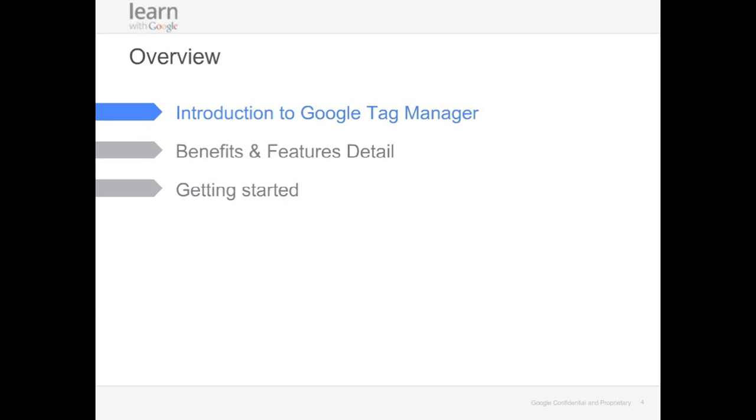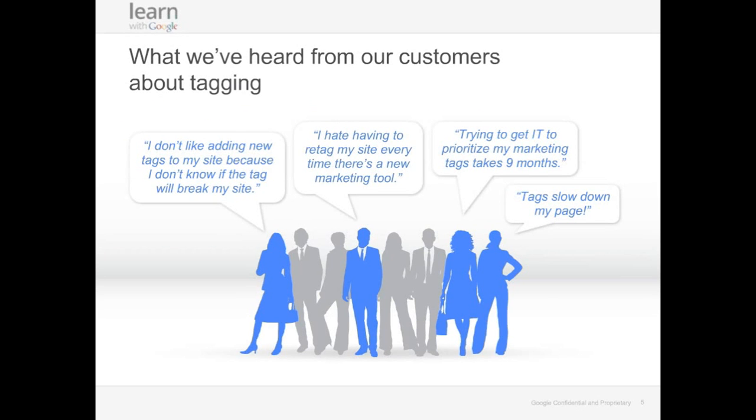And before I get into the juicy details, I want to first talk about why we built Google Tag Manager in the first place. We've been hearing over the past several years, as marketing has gotten more and more sophisticated, that many of our customers are having challenges with so many tags. They make it hard to actually deploy new marketing tools, and there's a lot of delays in the whole tagging process. We hear complaints about how tags take up to 9 months to get on a site, or there's too many tags and it's slowing down my website.